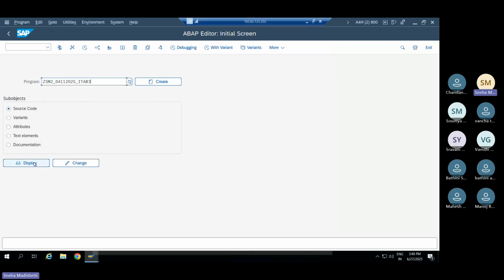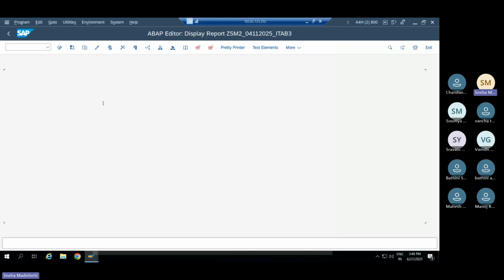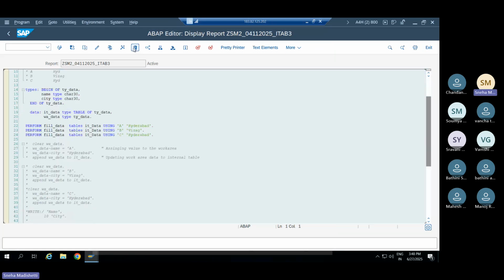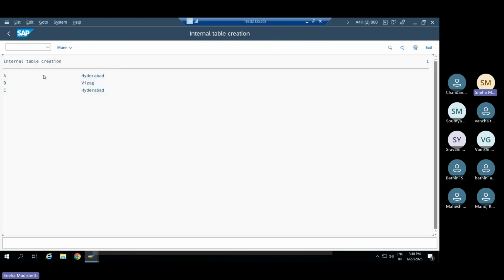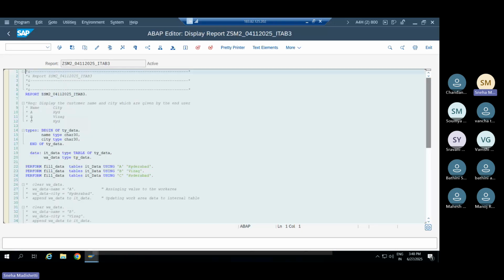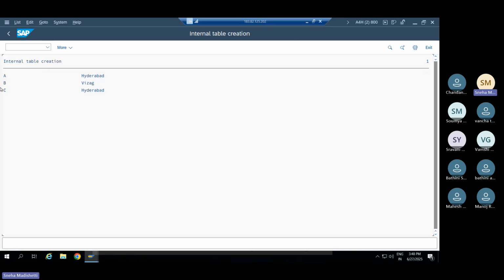So this is the program I created for the internal table. If I execute, you can see 3 records are there. I did not pass any input because in this program there are no inputs. I have given static data, so if I execute directly, I can see the output.